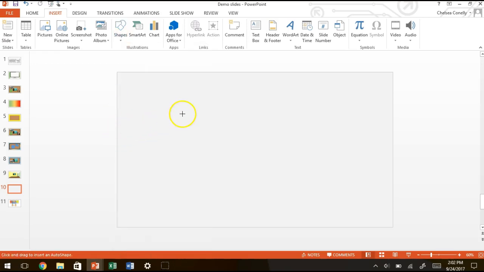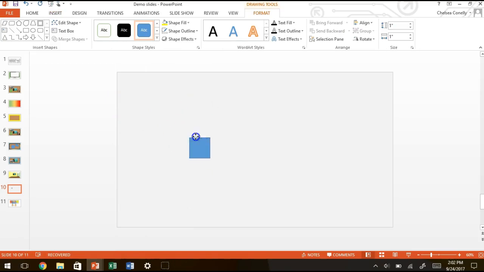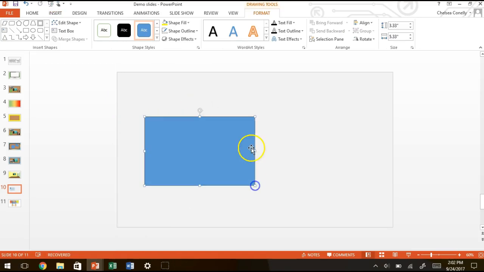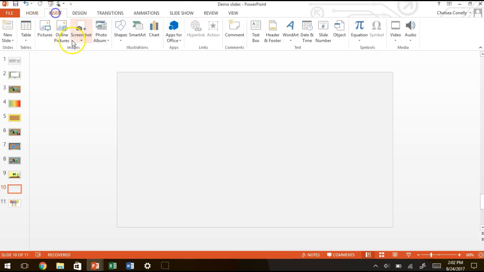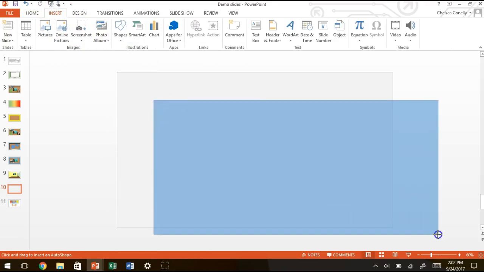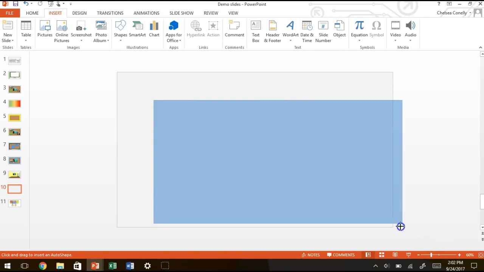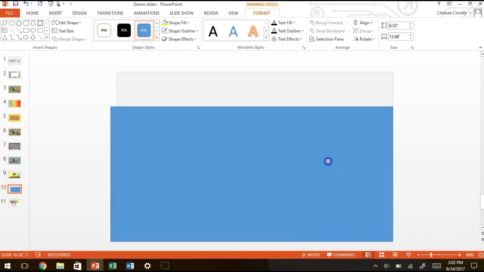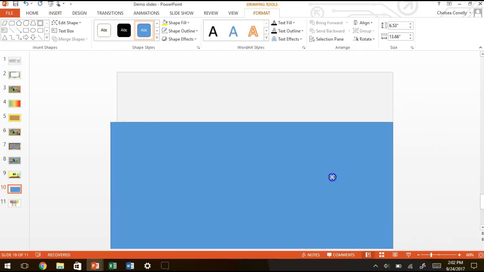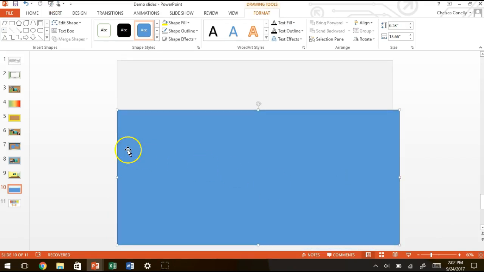I click on that. Now if I just click, it puts in a square shape and I can change the size of it by pulling on these dots. But if I insert shape, click on rectangle, and then I have this control and I click and drag, I can build my shape size and shape right where I am. So I'm going to move it over so it covers most of the screen.